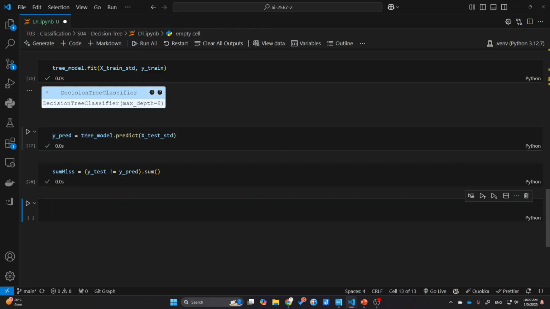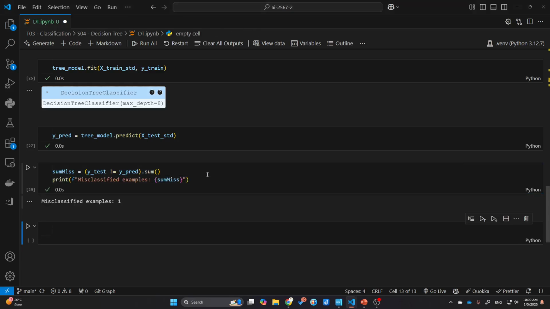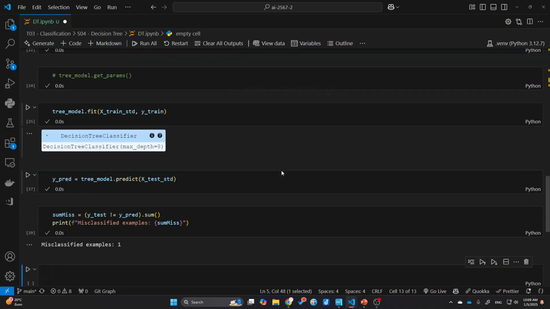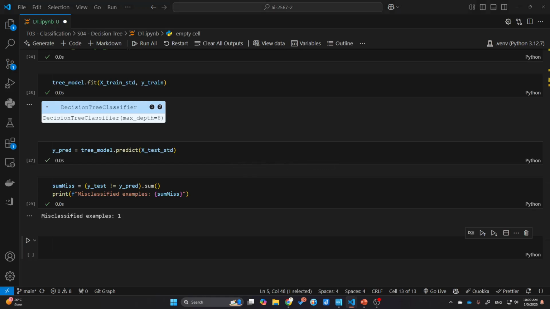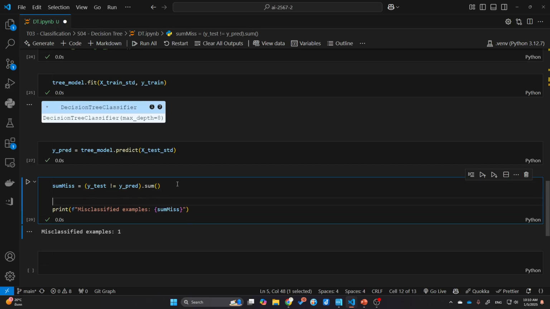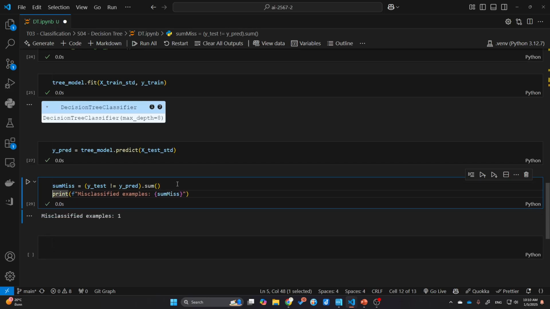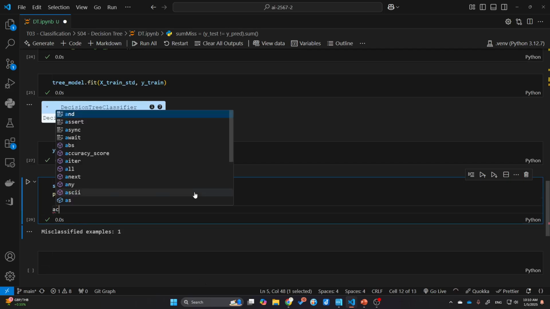Run. So if you print this one, this is the number of misclassified samples, right? It misclassified one sample out of, I don't know, 45 samples. If you want to see the accuracy score, you can do something like this. Maybe I'll just do this, and then accuracy score.